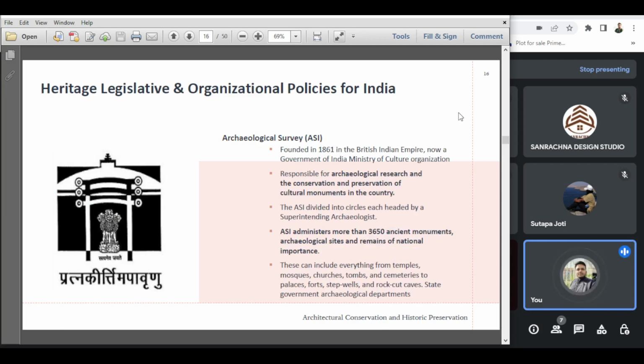For the organizational, the first and foremost is the ASI, Archaeological Survey of India. It is a government organization founded in 1861 during the British rule, and the first Director General of ASI was Alexander Cunningham. Currently, around 3,650 ancient monuments and archaeological sites and remains of national importance are listed and being taken care of by the Archaeological Survey of India.